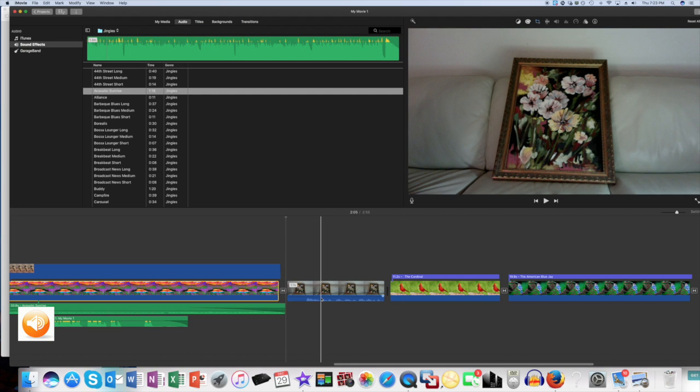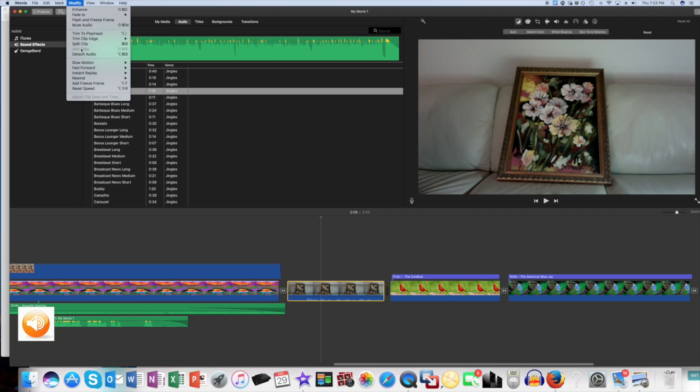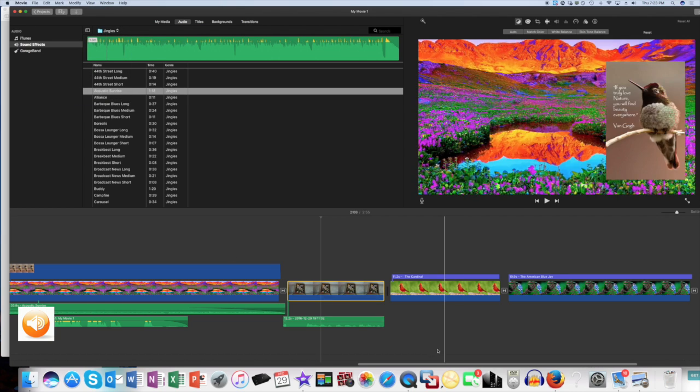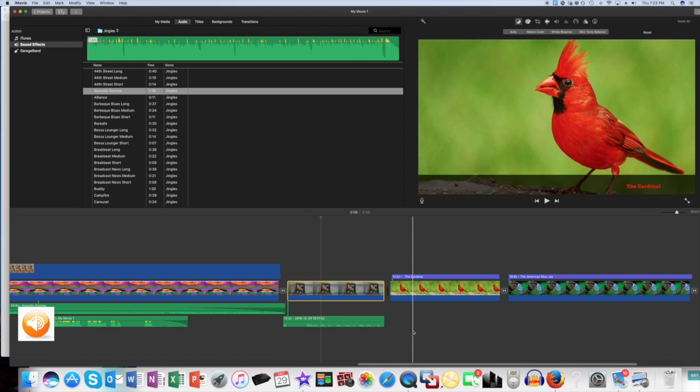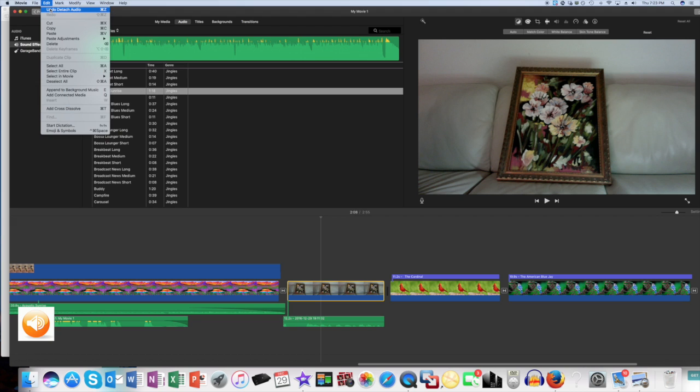Now, I can detach this if I wish. If I don't want this recording, I can highlight it. I can go up to modify, detach the audio, and I can delete the audio if I do not want this. But I do, so I'm going to say undo, detach.